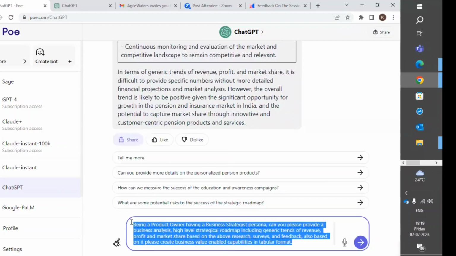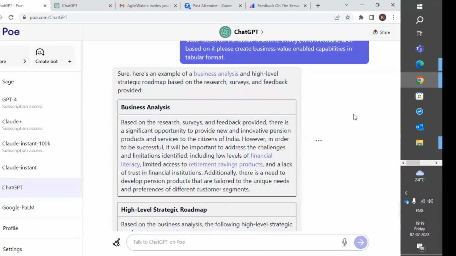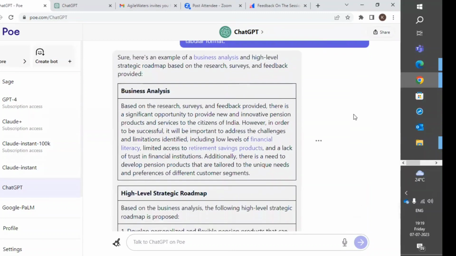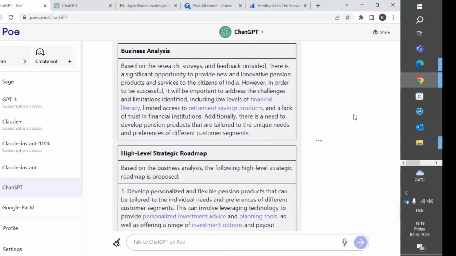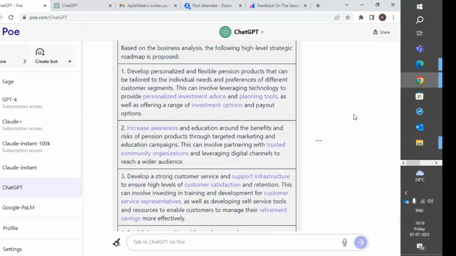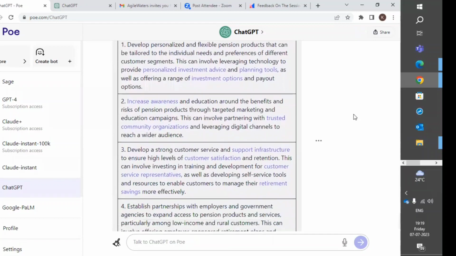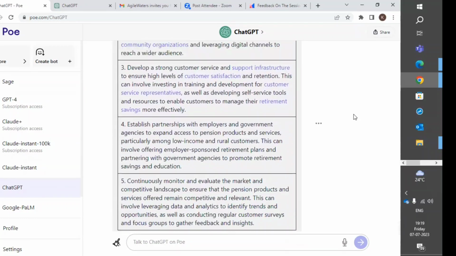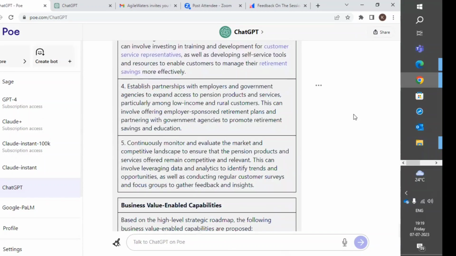So let's see the response somewhat in detail. As a detailed summary of what a business analysis is, it really wants us to go and understand the retirement savings products. The business analysis is about what is really lacking: lack of trust in financial institutions, high-level strategic roadmaps. It wants us to develop personalized and flexible pension products. It wants to increase the awareness around getting the benefits. Then a step-by-step process of what a particular strategic roadmap can be, or maybe that can be a game changer for the new pension product that we want to launch.